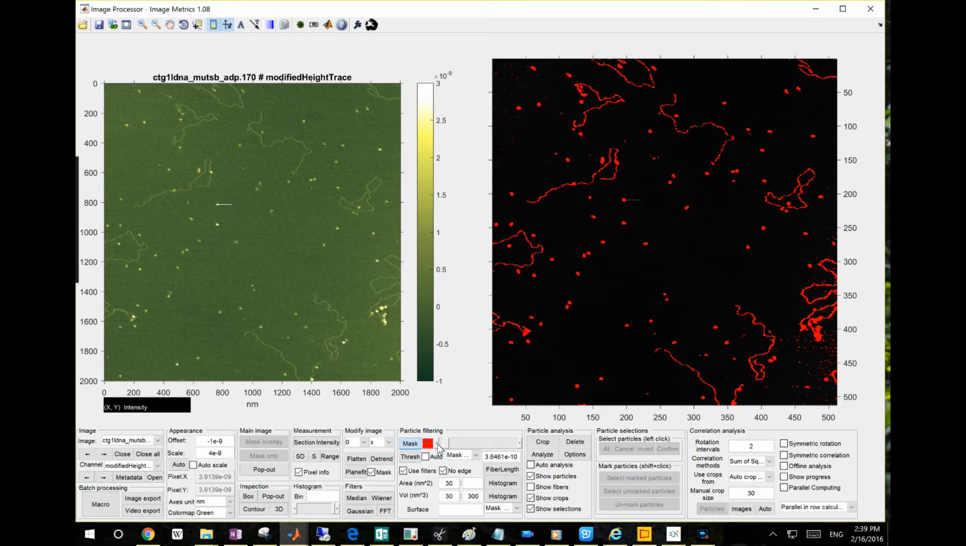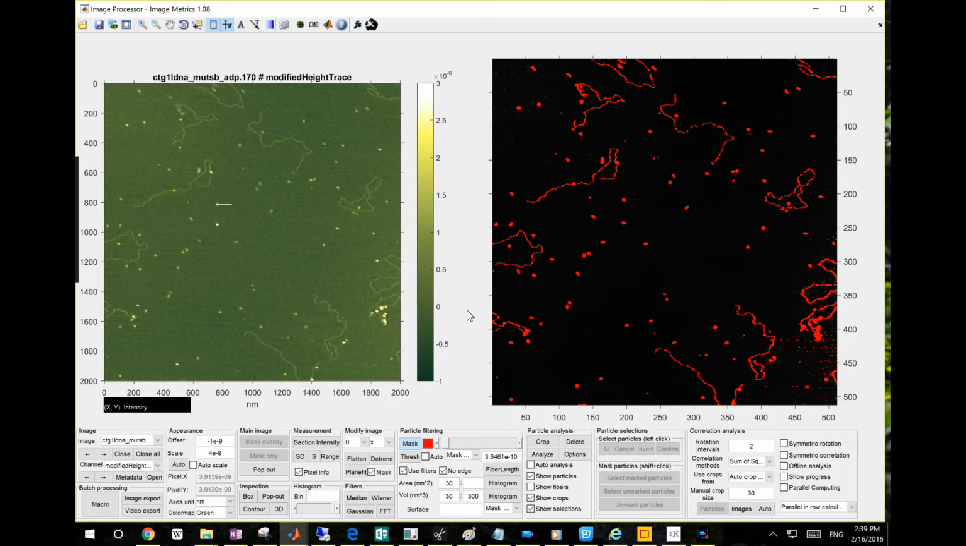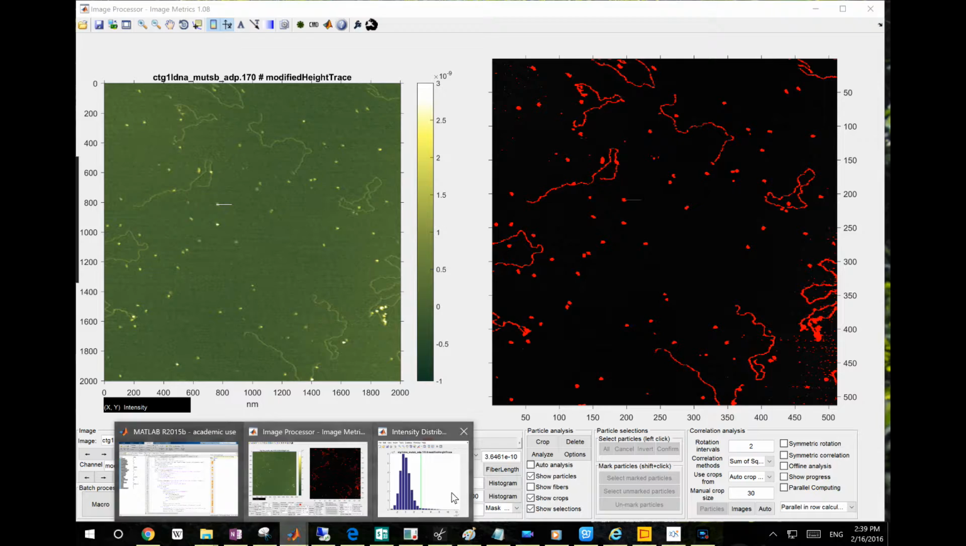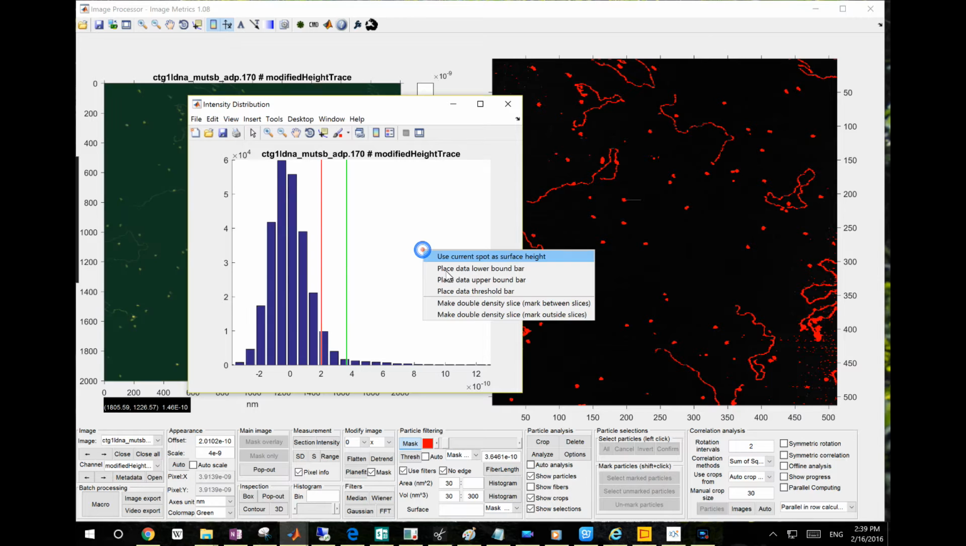Or you can use the sliders. Or you can just enter the mask levels here. Or you can change the step size and change the individual major and minor steps for the slider. So now you have several ways for masking purposes. And you also have options to place the lower bar and the upper bar.